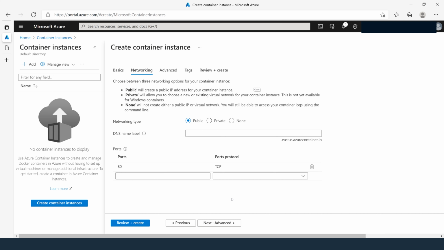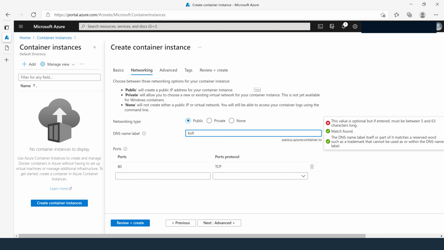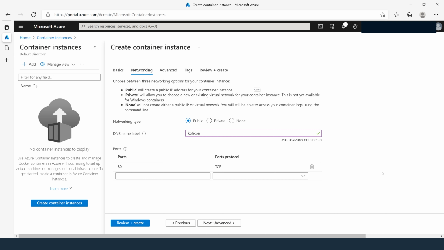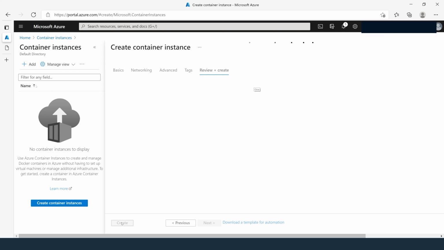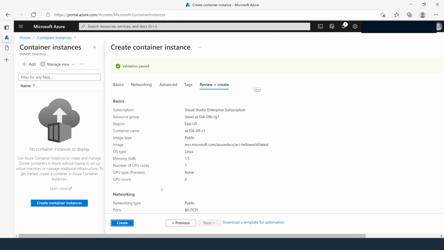Now let's specify a unique DNS name label. These have to be unique, so something no one is actually using. I'll just name it Coffee Con. And that's it. Then let's click on Advanced. We're not going to make any changes here, so let's click on Review and create. Validation passed successfully, so now let's click on Create.